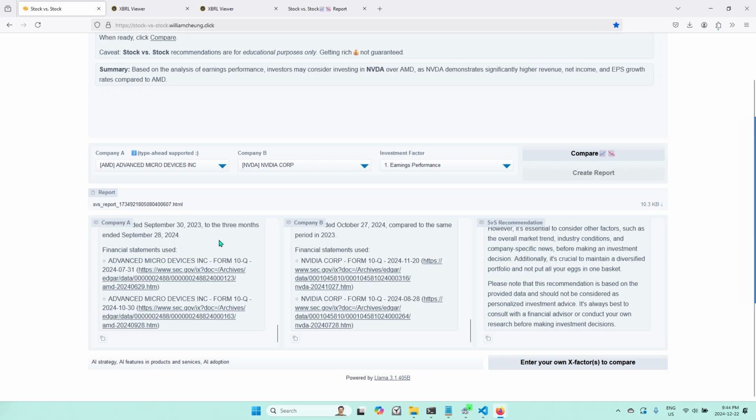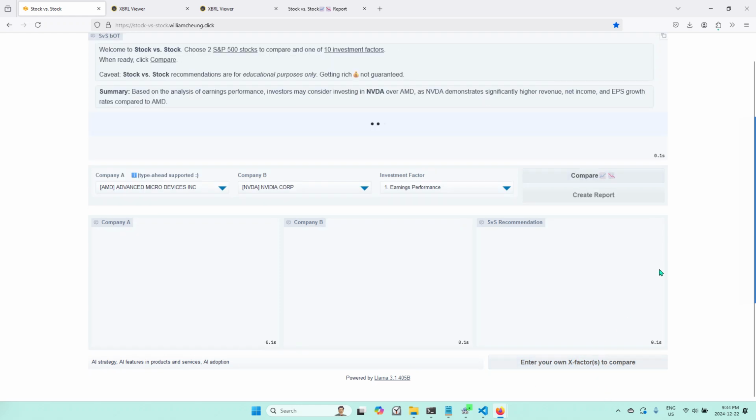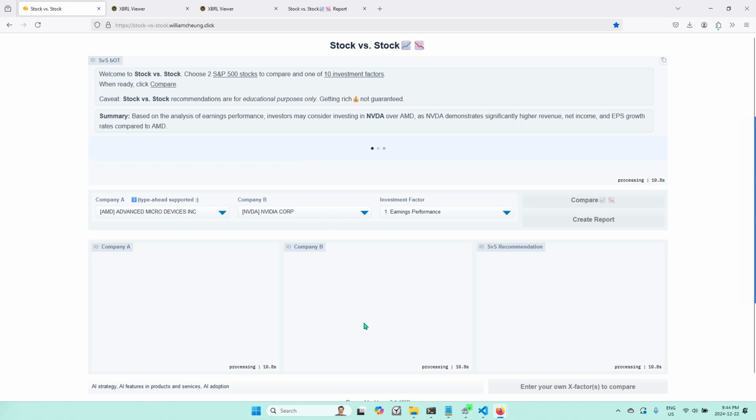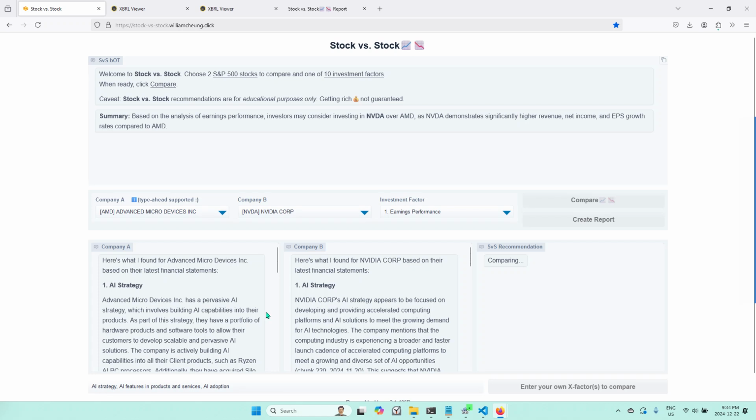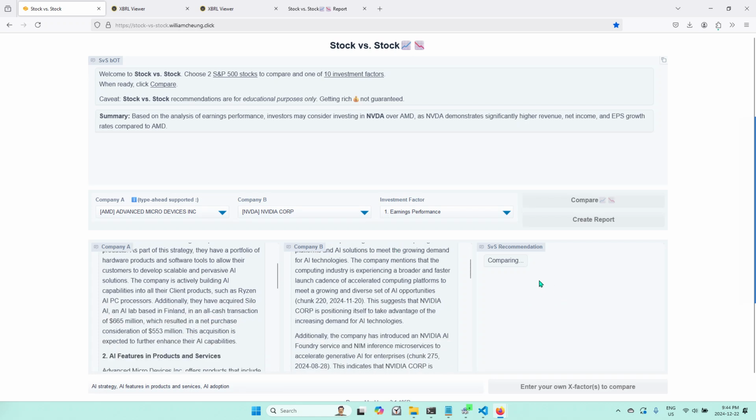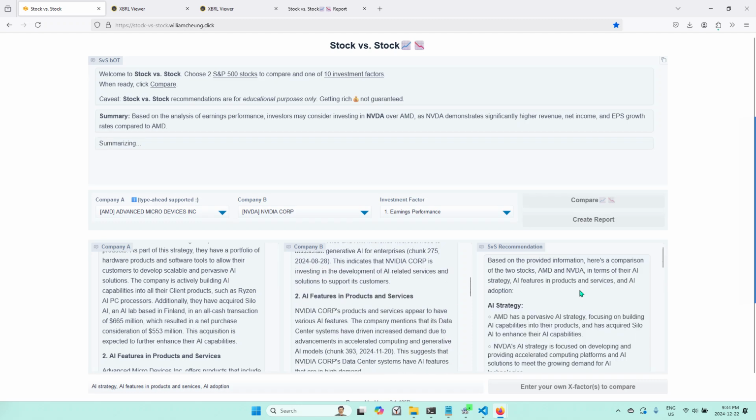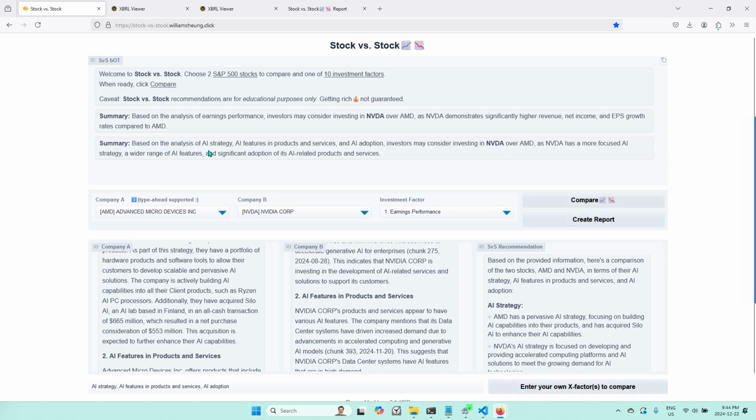Okay, so let's actually compare the AI strategy of these two companies. Okay, so it's working away. Okay, so I got the AI strategy for AMD and for NVIDIA, and it's comparing now. Okay, finishing comparison, now summarizing the results. Okay, so it still advises investors to invest in NVIDIA for this factor: AI strategy, AI features, AI adoption.